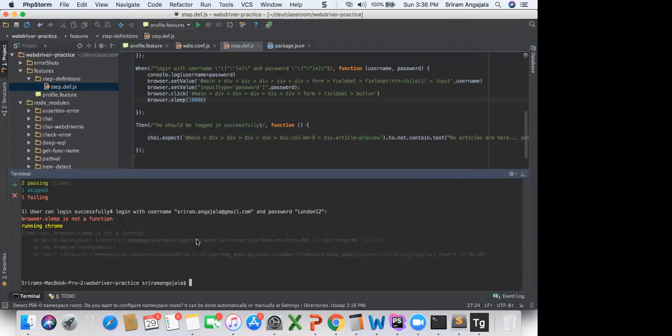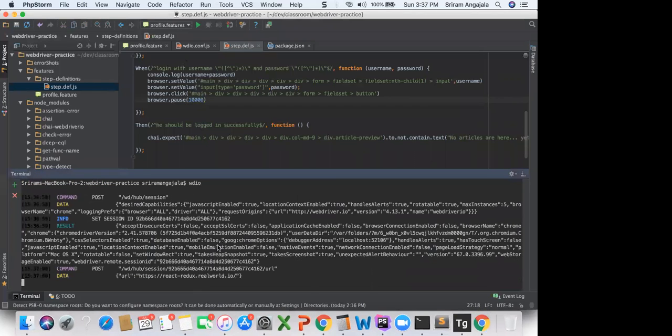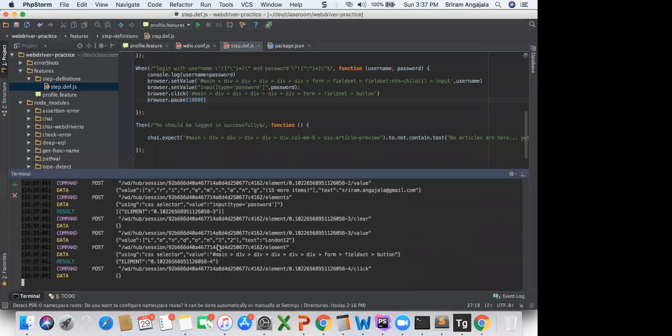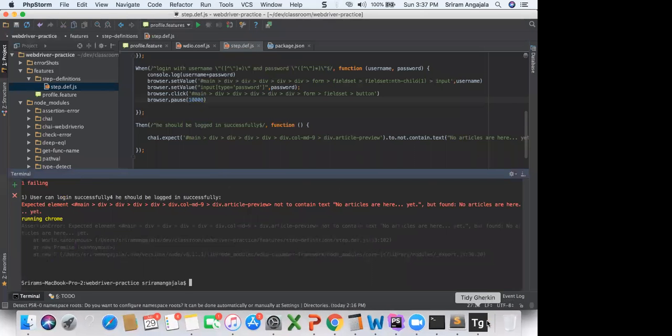After that we can actually see how we can reduce that time, by putting some kind of implicit timeout and all these things. Okay, now it is logged in. Then 1, 2, 3, 4, 5, 6, 7, 8, 9, 10. No, but no articles are here yet. What found? Oh, what is this?